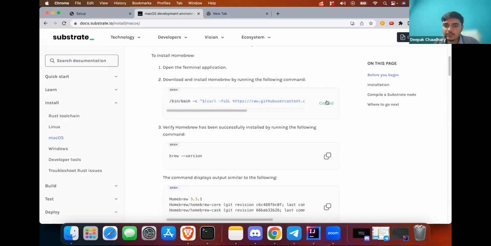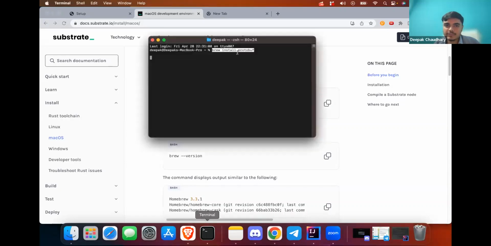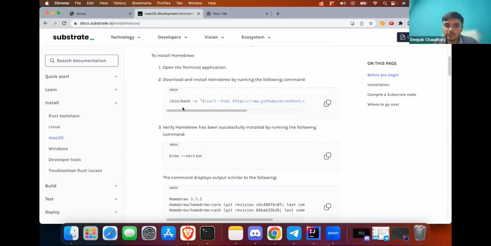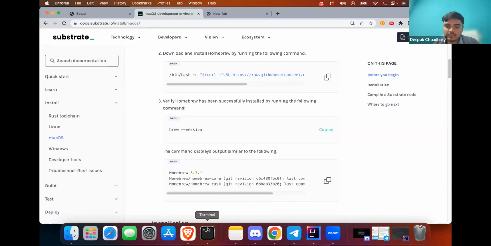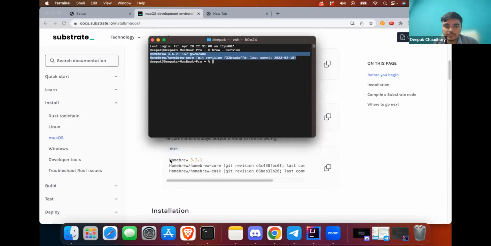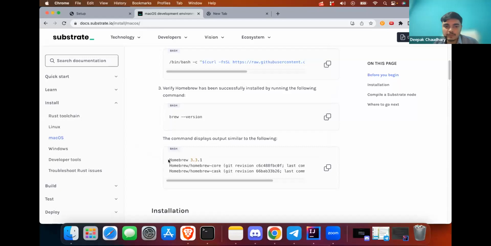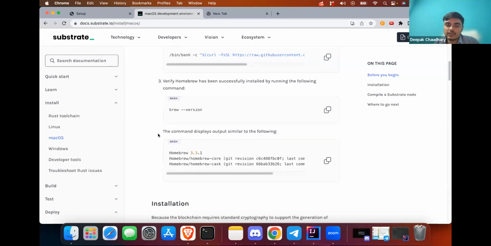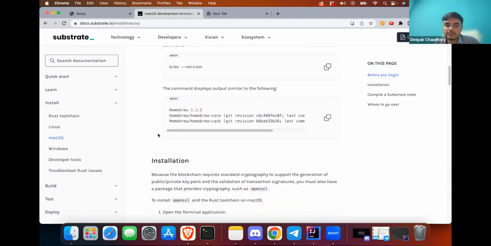Okay, just copy this and paste it here, and you are good to go. And for checking the version, let me check my version also. You should see this type of message. You can see here also, right? If you see this type of message, then your brew is successfully installed. If not, then there should be some error or something.